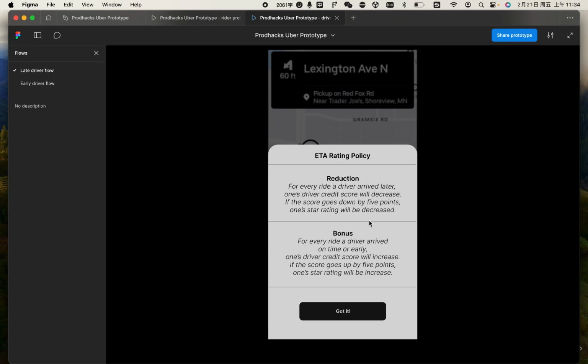So when the riders are deciding whether or not to take up this driver's ride, they might decide not to because of a lower rating. On the other end, we have bonus, right? For every ride a driver arrived on time or early, the driver credit score will increase. If the score goes up by 5 points, their star rating will be increased. So basically, that works just the opposite, right?